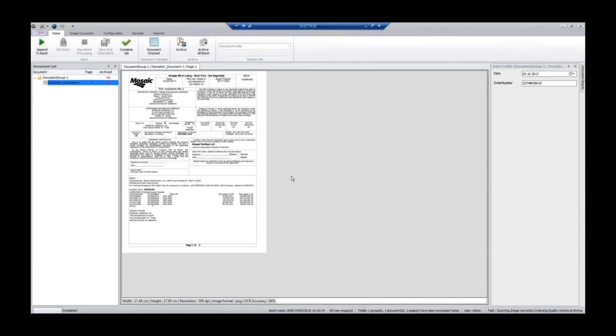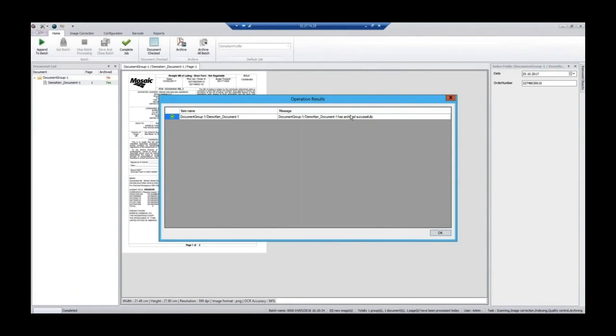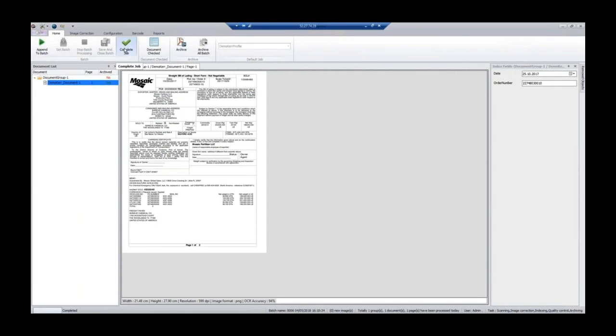So we can click on document checked to just make sure that those documents are okay, and then we can archive this, and this is going to send the data to the document management system, okay? If this is all we want to do so far, once we archive it, we can just click on complete the job, and that's it.